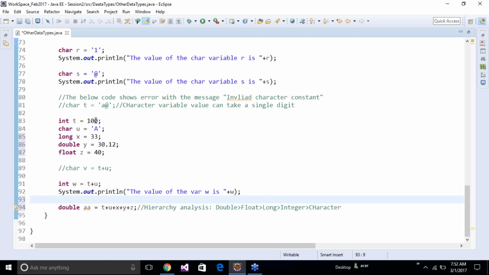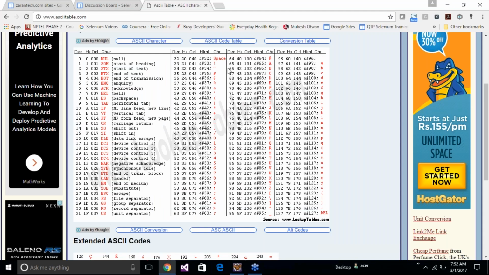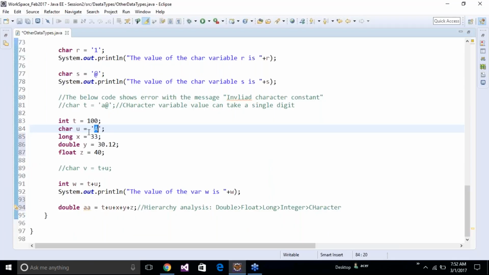And what happens is that T is 100. And what is the value of A? The value of A in the ASCII table is 65. You can see it is 65 out here. So 100 is the value of T. T plus 65 is 165 until this, plus X. X is 33. So 165 plus 33 is equal to 198. 198 plus 30.12 is equal to 228.12. 228.12 plus 40.0 is equal to 268.12. That will be the result of the variable double AA.